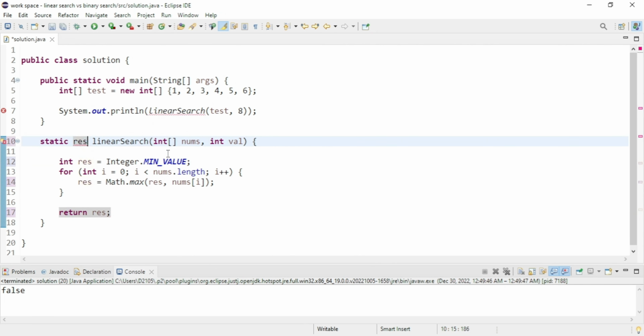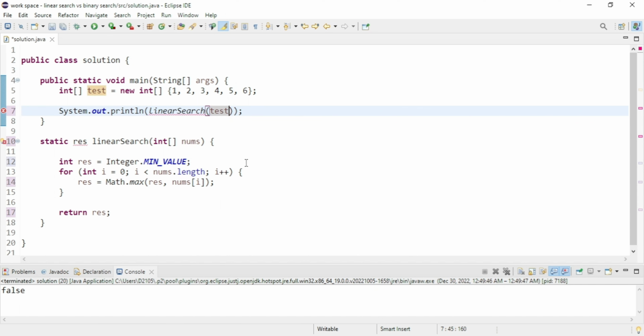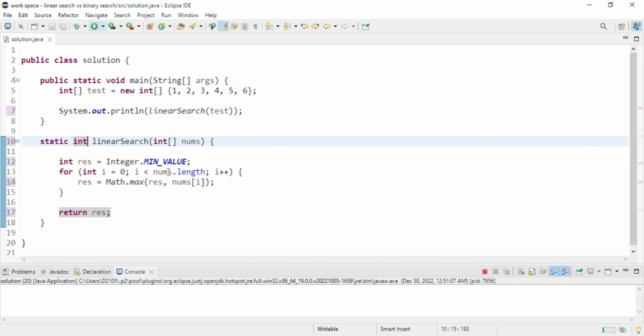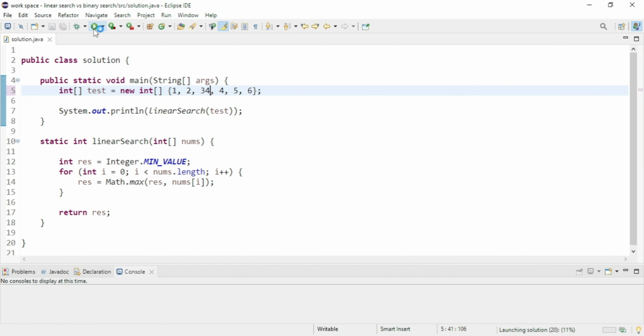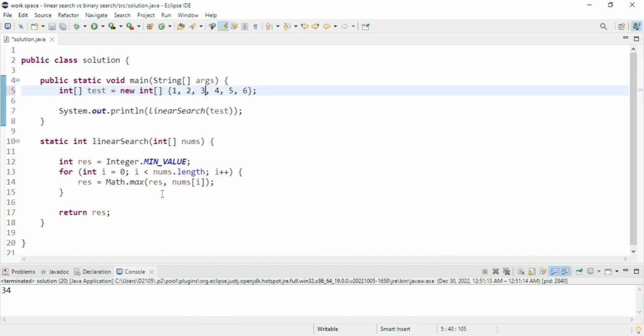And right here, let's say result. And now we don't need this value anymore. We need the test only. So it's coming right here. It should return an integer. Let's run our program. It's going to return 6 because it's the largest element. Let's say, for example, this one was 34. It's going to return 34.